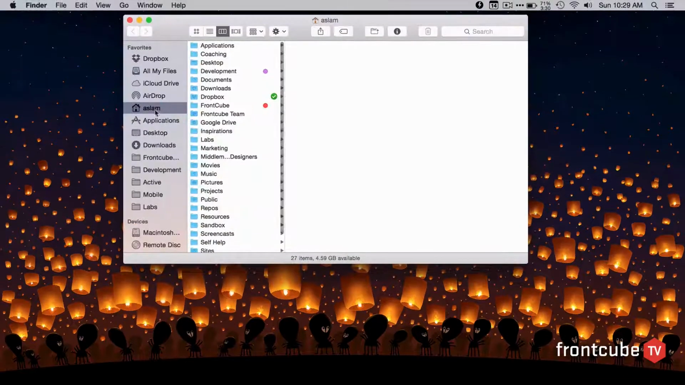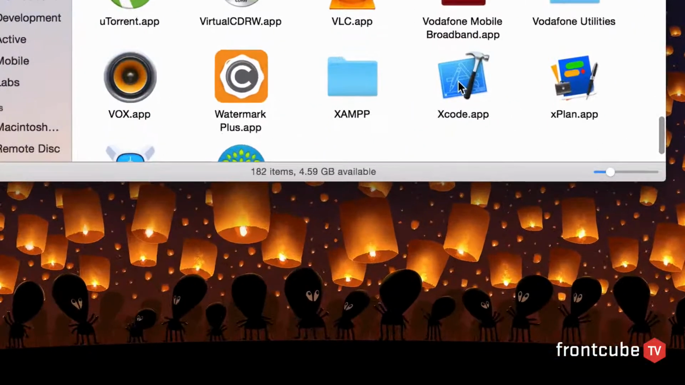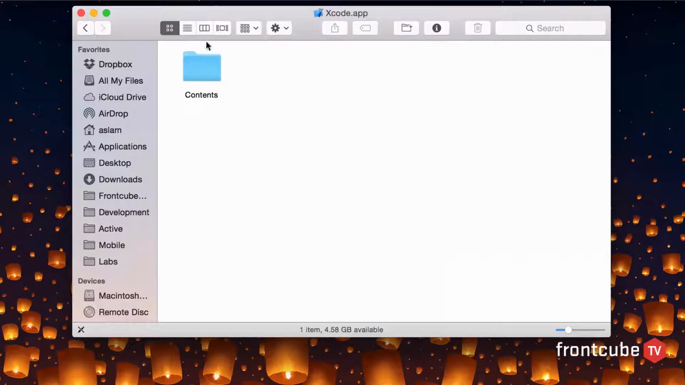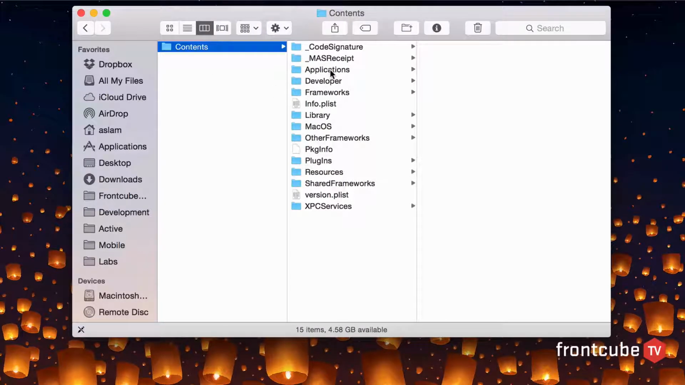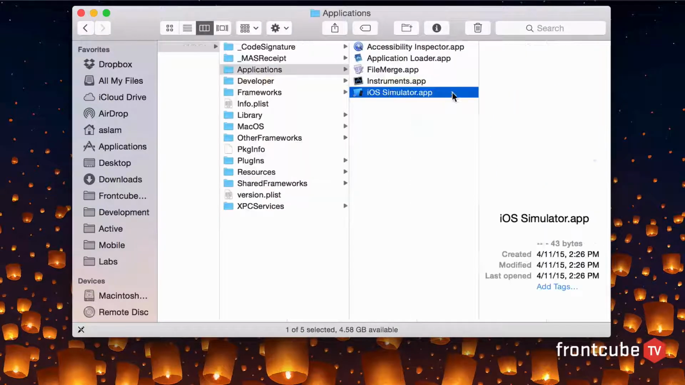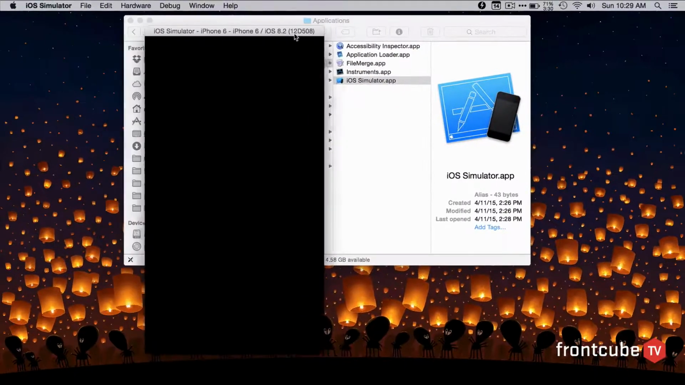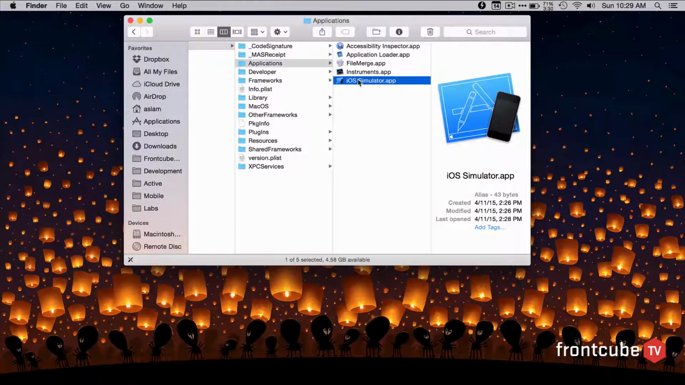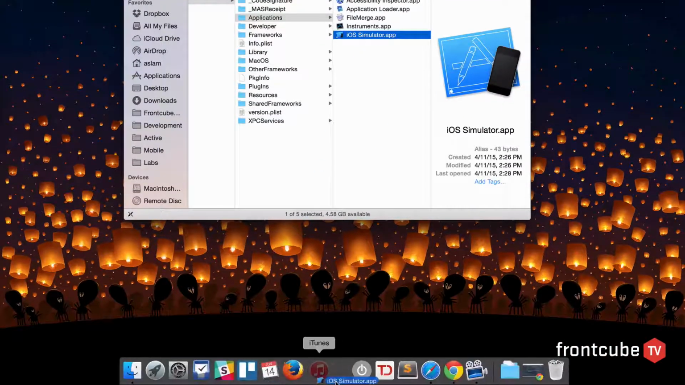First, go to Applications, then go to Xcode, right-click and select Show Package Contents. Then you'll see a folder called Contents. Click on that, and then go to the Applications folder. Here you'll be able to find the iOS simulator app. If you double click on this, you'll get the iOS simulator. For now, I'm going to close that one, and because I use this often, I'm going to drag and drop it into my dock, so that I can very easily access this iOS simulator.